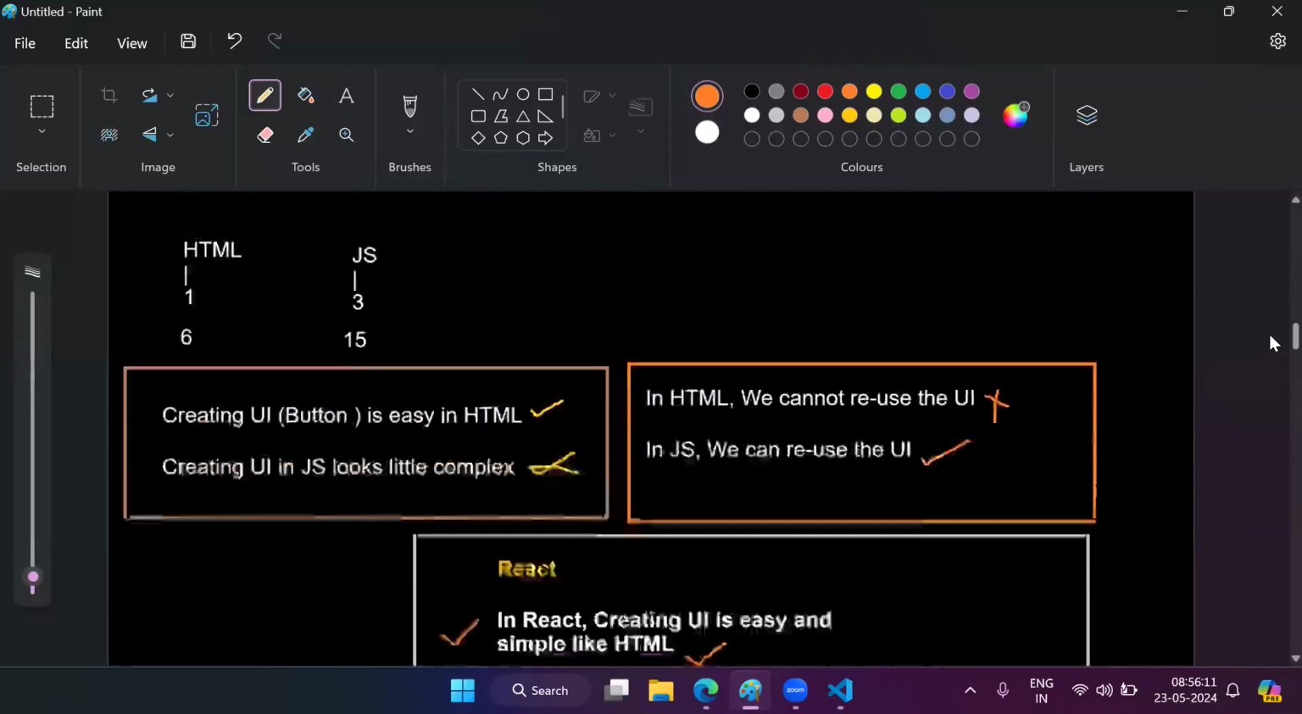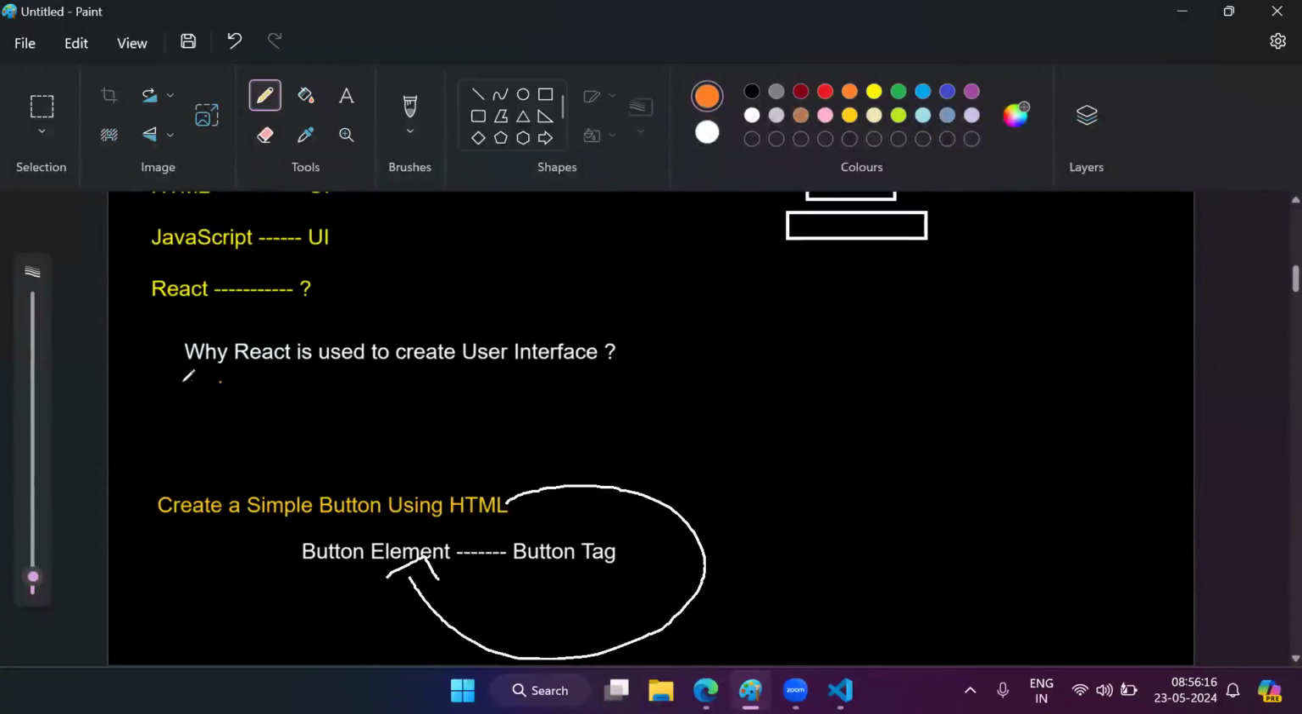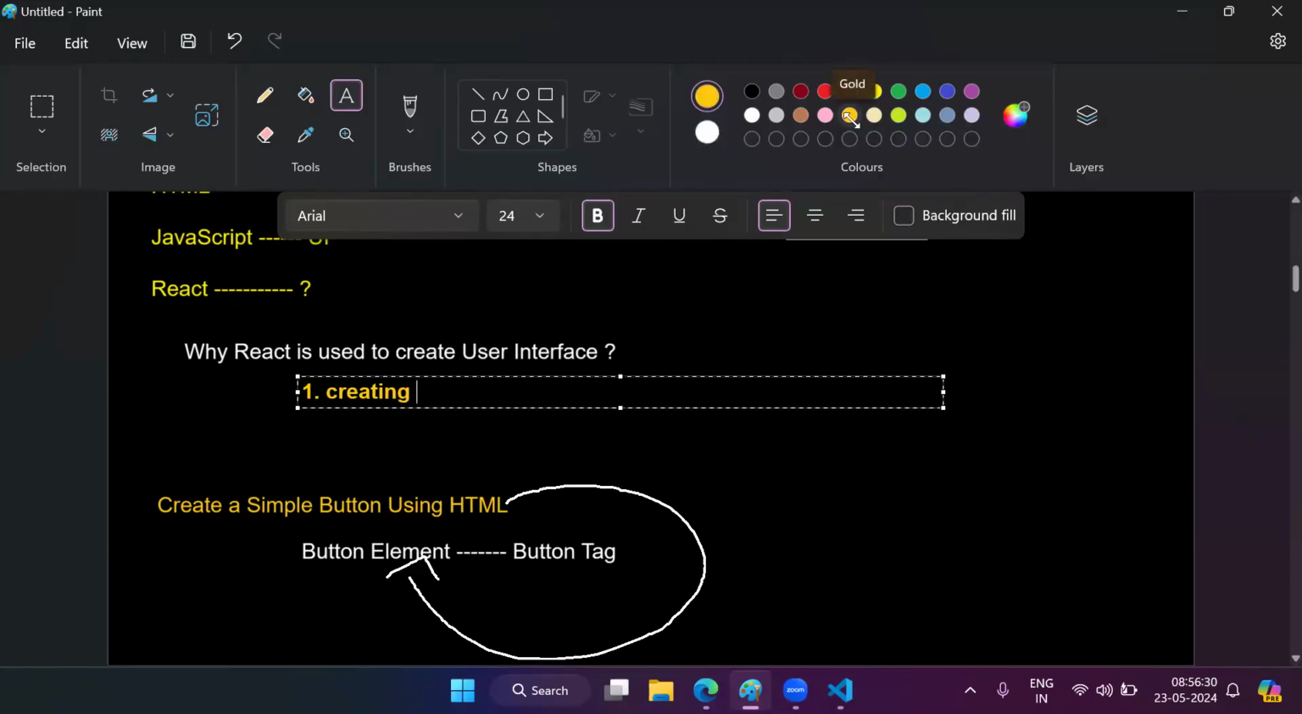Okay. Now, if someone asks you why you are using React to create user interface, the answer is creating user interface in React is simple, and if we want, we can reuse that UI. First point is creating UI is simple in React. Second point is we can reuse the UI in React. These are the 2 points why we are moving towards React.